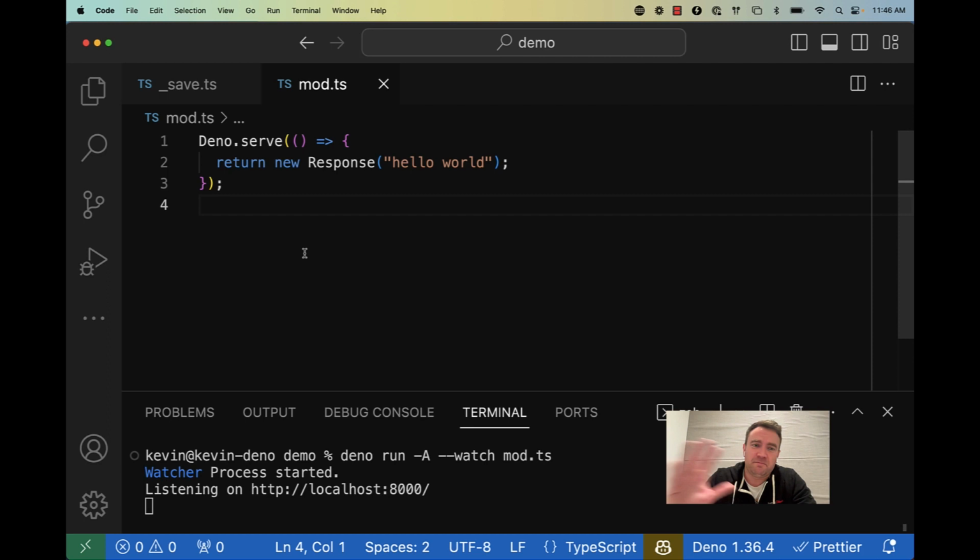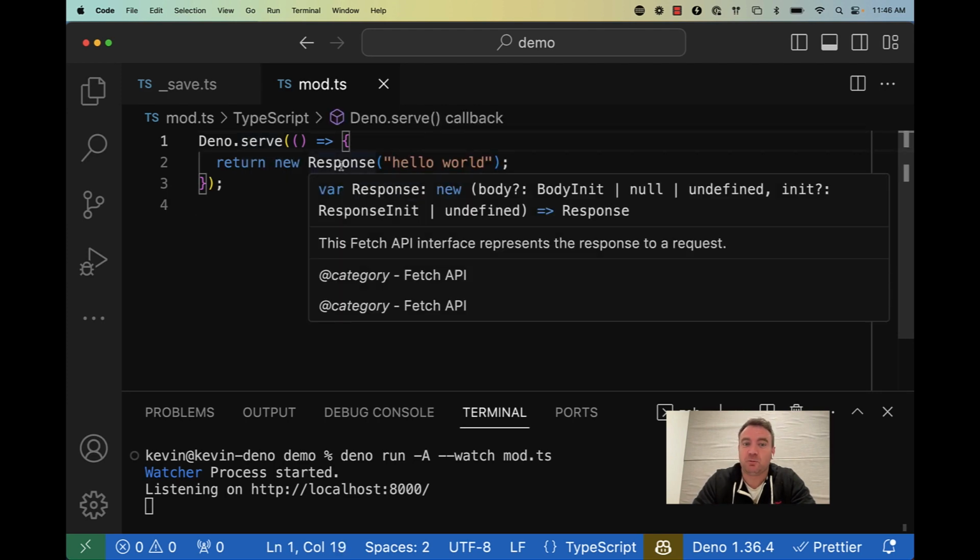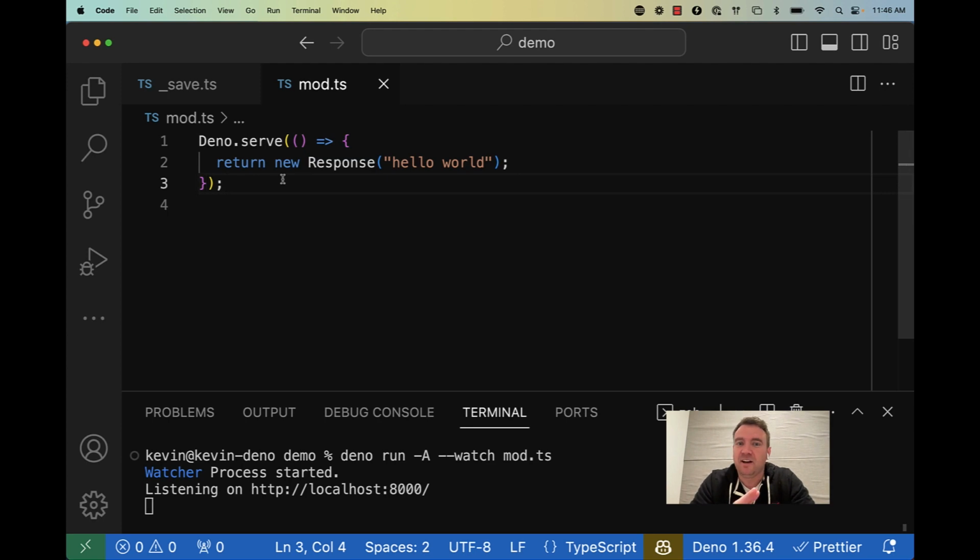So a Deno program is very similar to a Node.js program in that regard. But one thing you'll notice is that a lot of the interfaces in Deno tend to favor web standards. So with Deno.serve, what you're doing is actually returning a Response object, like the kind of response object you would get from the fetch API in the browser. So we try to favor those standards whenever we can.